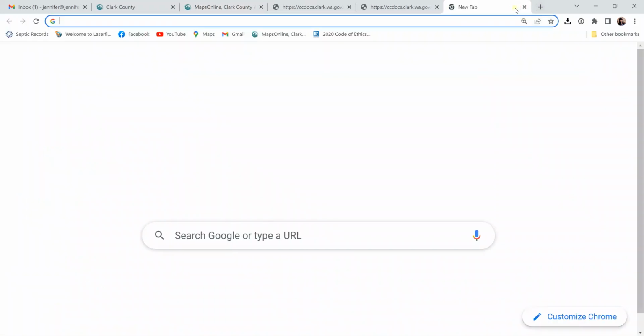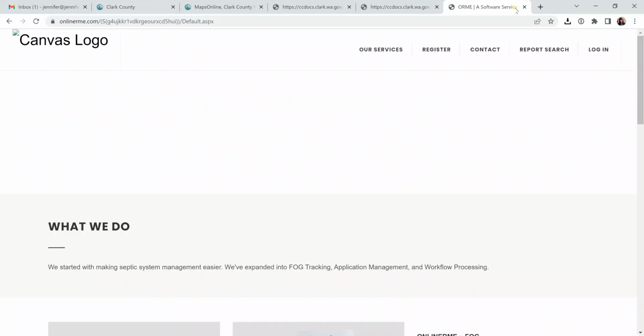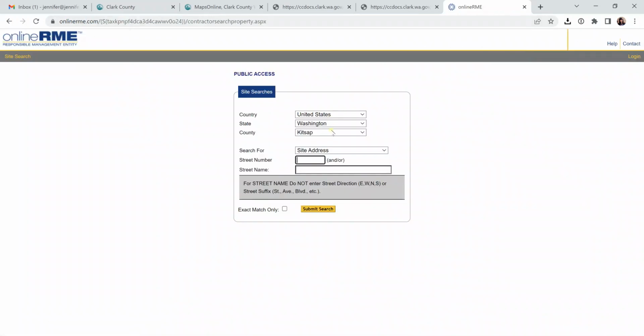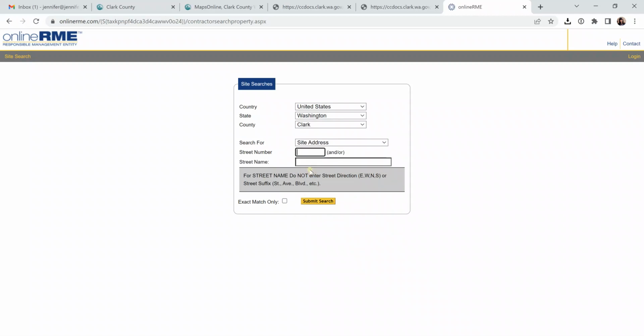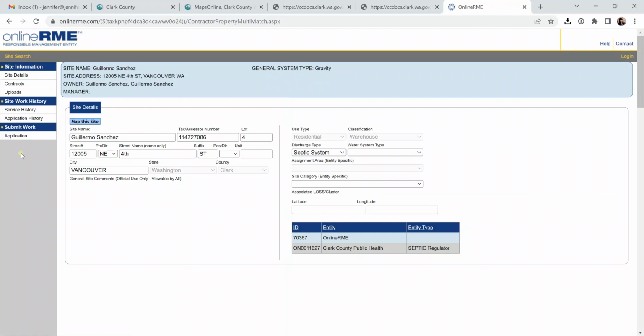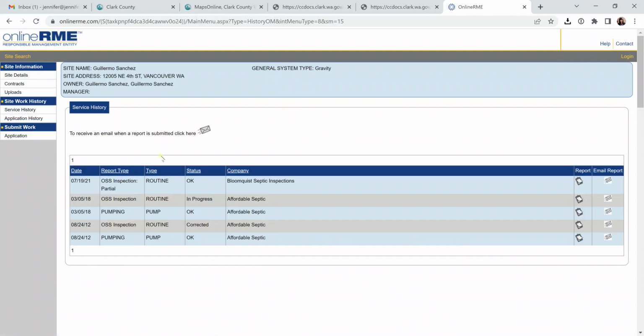Separately, you can always go to onlinerme.com, report search for your county, and this was 12005 Northeast 4th Street. Click on the eyeglass, service history, and there are all of the service history notes. So it was last inspected in July of 2021. The last time it was pumped was in 2018.